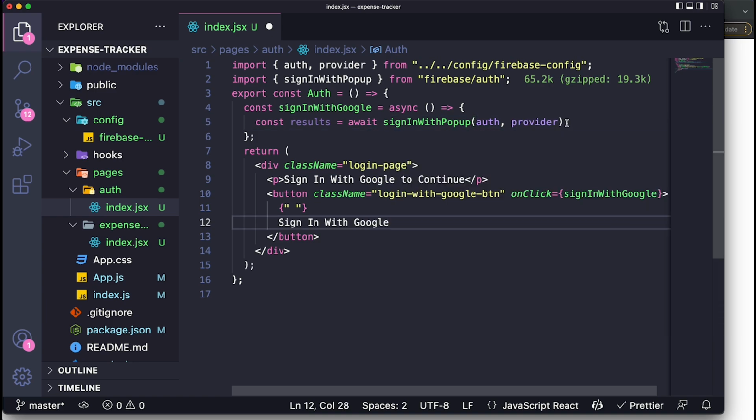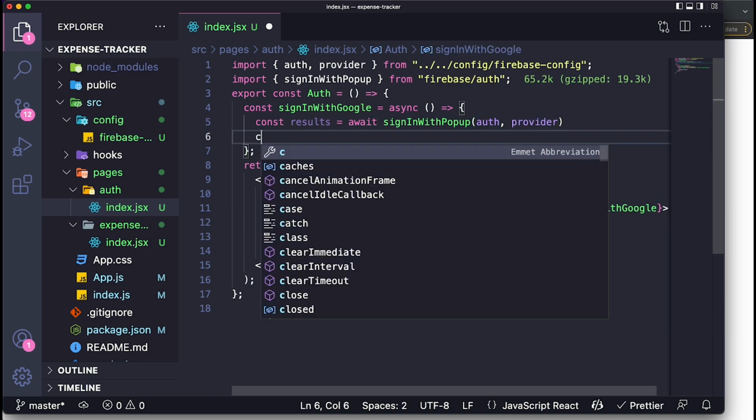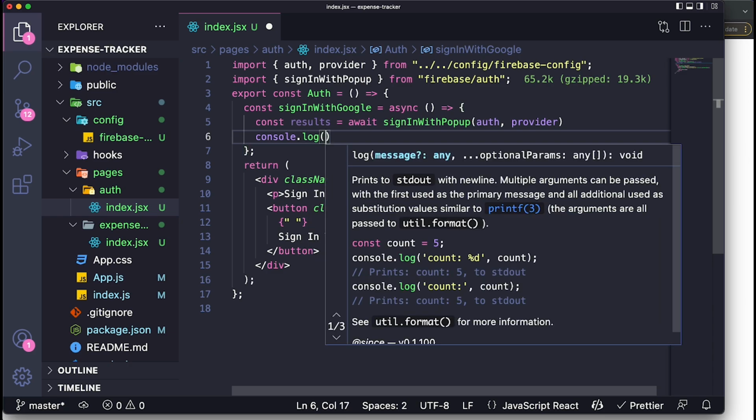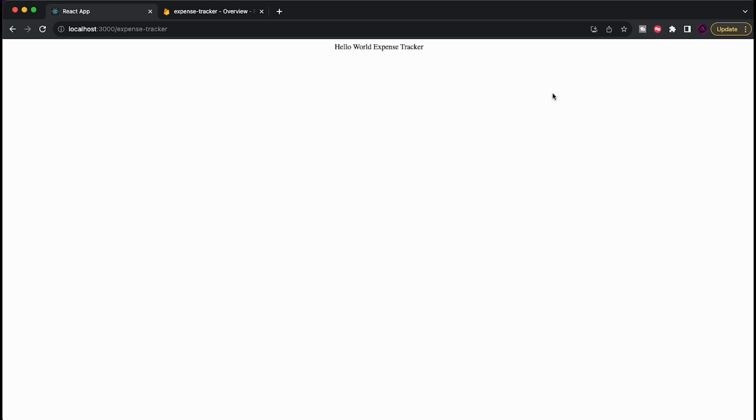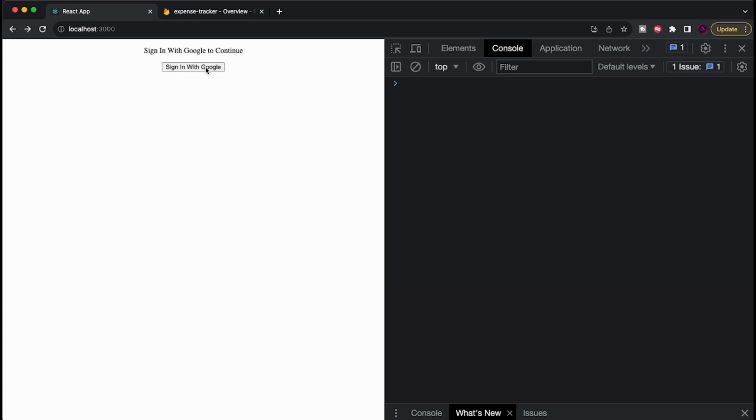So for starters, this should be working, and we should console log the results just to see what we're going to get back whenever someone tries to log in. We'll check this out by going to the login page, this one over here, and we see that currently we have the text and the button to sign in with Google. But does it actually work? So let's click on this button.